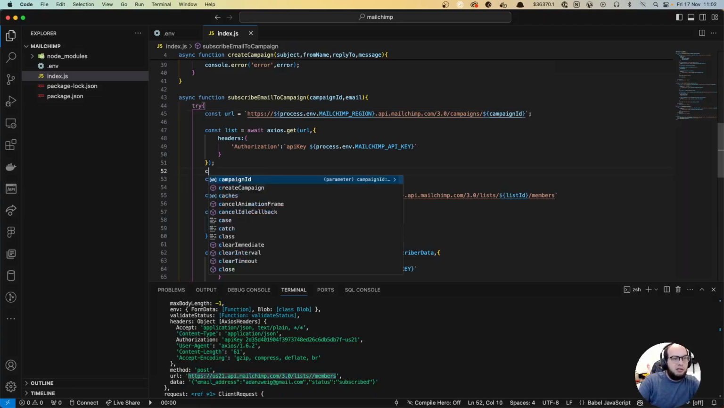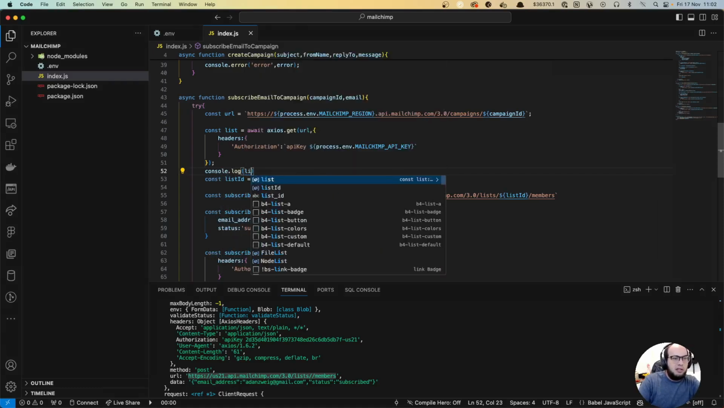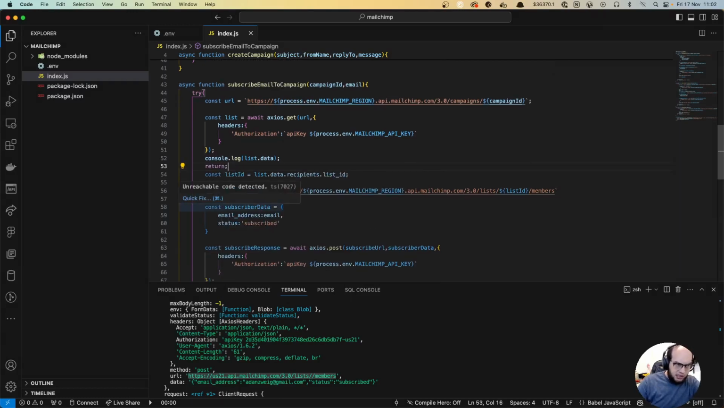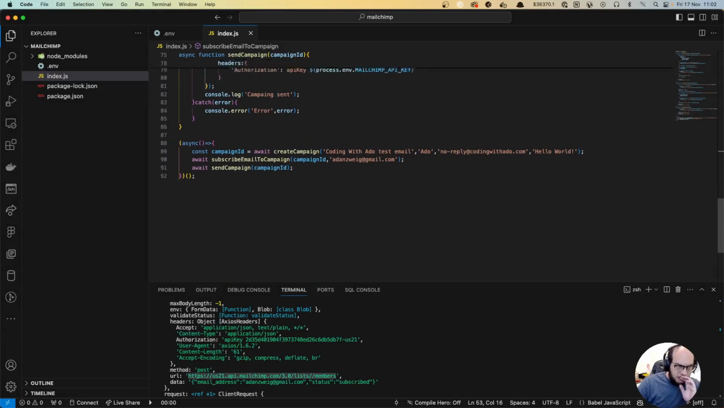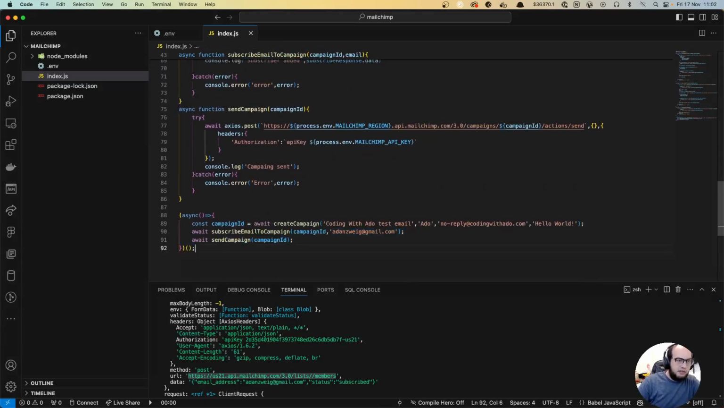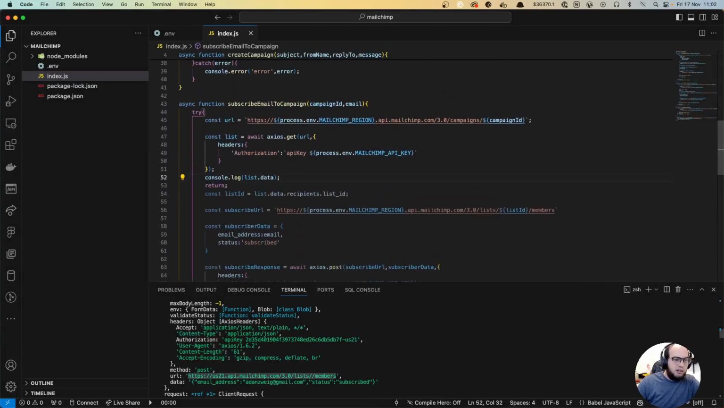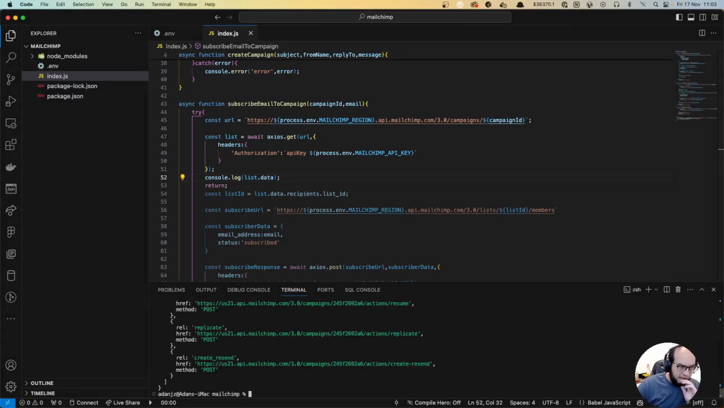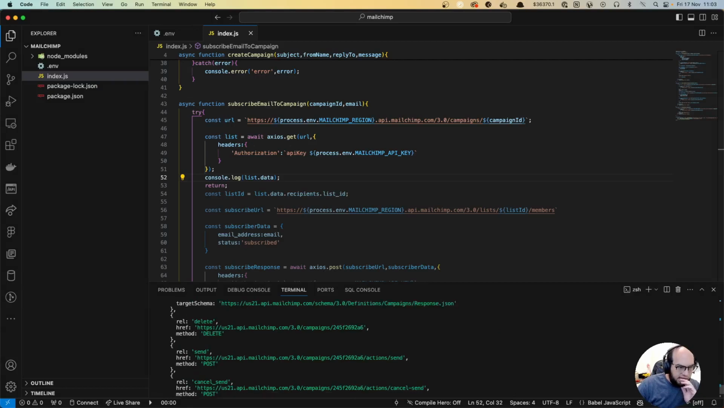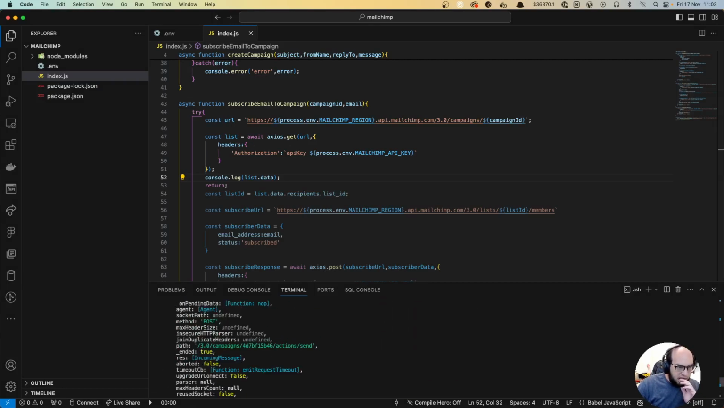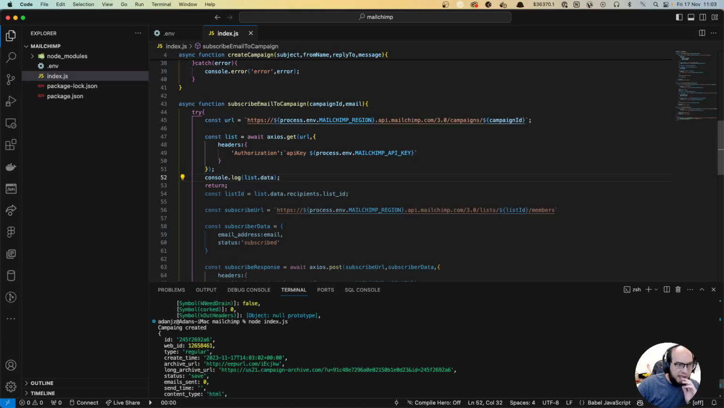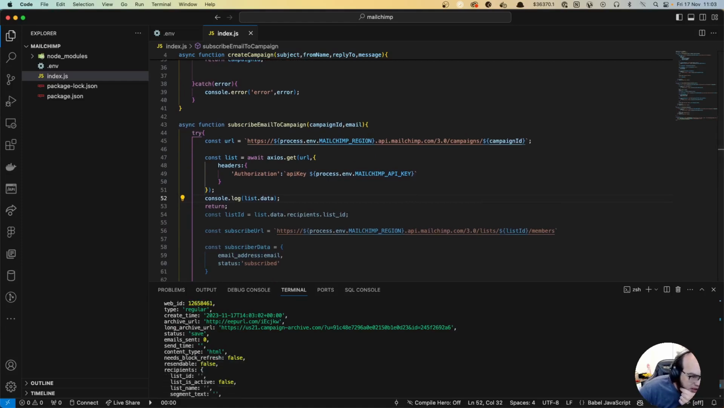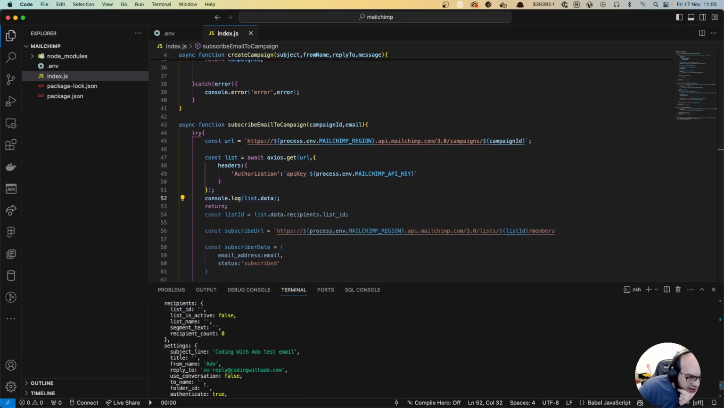So let's do console.log list.data, and let's do a return. And yeah, let's comment this out. Okay, so you're helping me, guys, debug this. So new campaign and this one. Okay, perfect. So you can see here everything that comes from the campaign. So the campaign is created, and one thing that we want to get is a recipient's list ID. Okay, so recipient's list ID is empty.